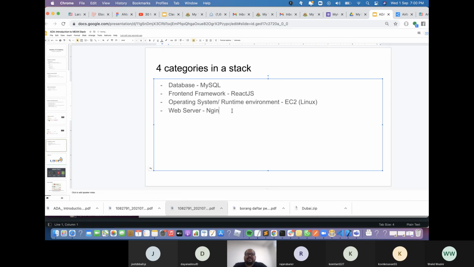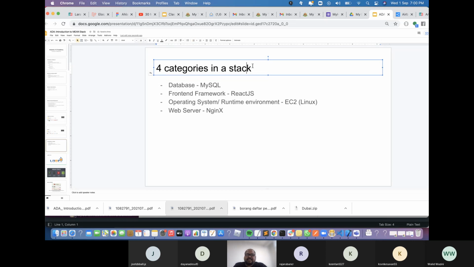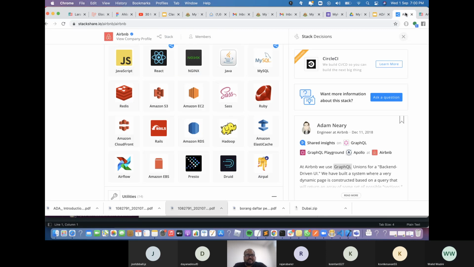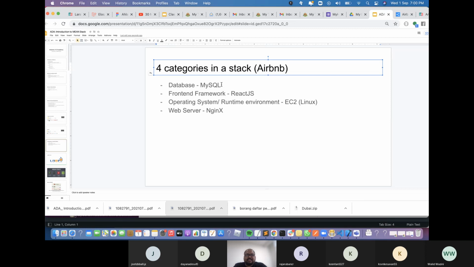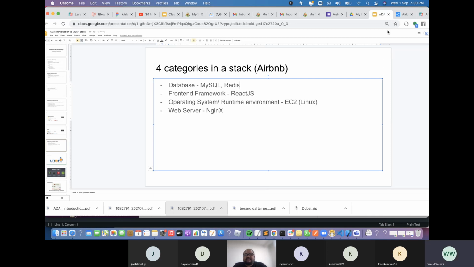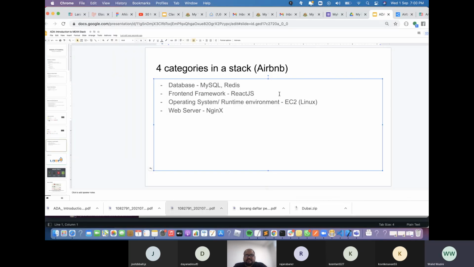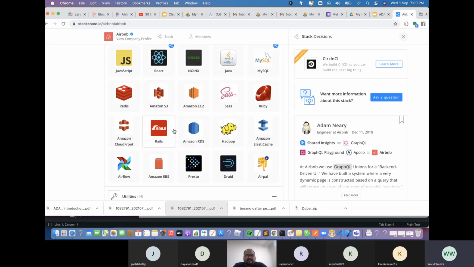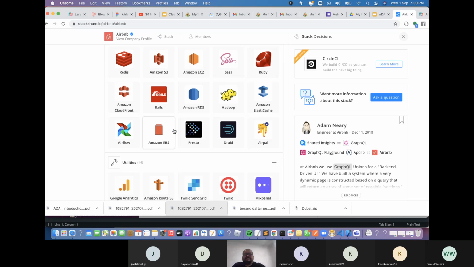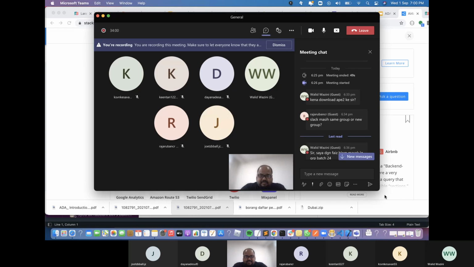Right, so this is an example from Airbnb, but it's not only it. It has more stuff there. So for example, JavaScript, NGX, Java, MySQL. Redis is actually a database. Okay, and then you go there, Amazon S3, SAS, Ruby, CloudFront, Rails. RDS is actually a database, and then the others are something else. Okay, so that's for Airbnb.